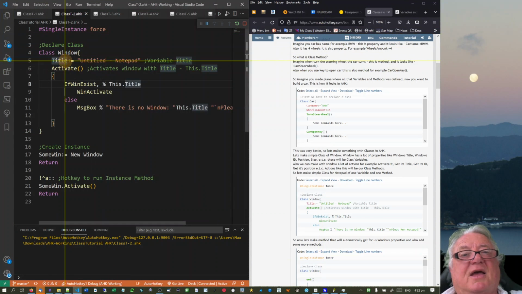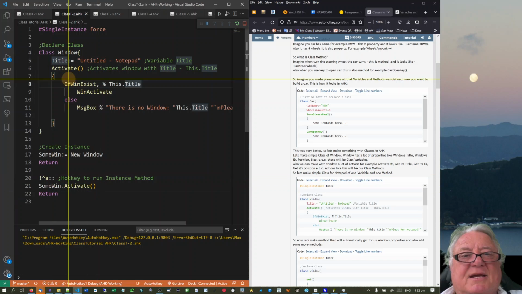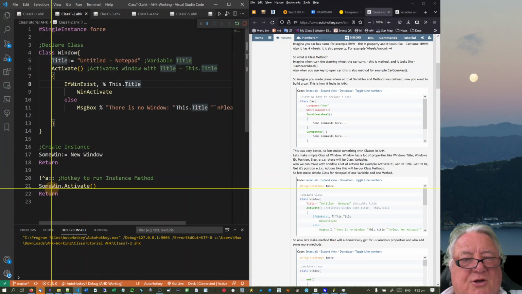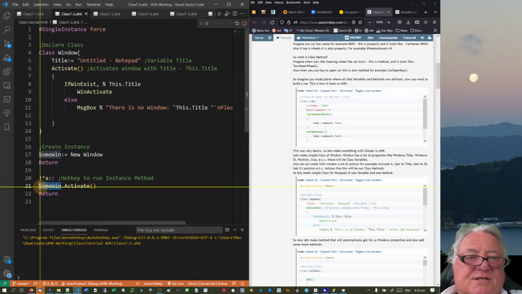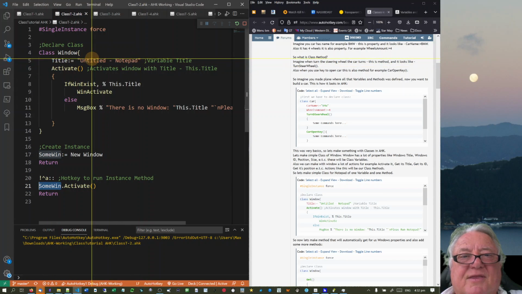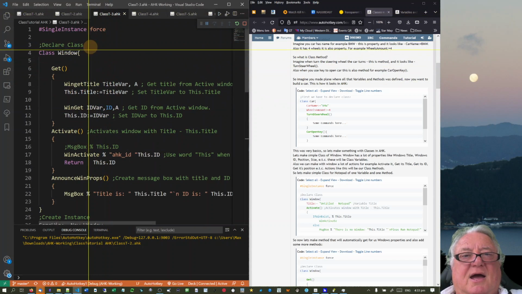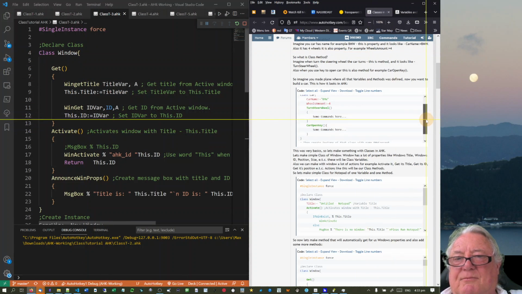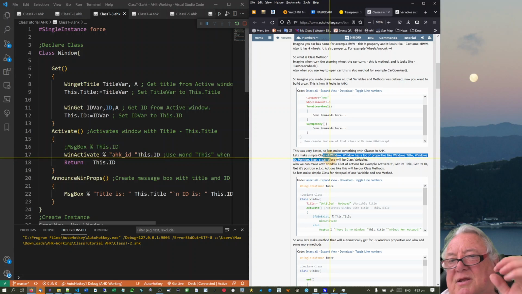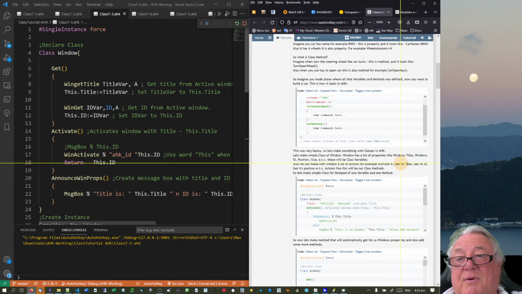It's seeing if it's there, and if it's there, it activates it. So we have a class that activates the window. We create an instance of the class, and then we call this method based on the instance we've created. That's very simple. So now let's do something more with classes. Let's break it. Once we've got the window, it has lots of properties: the window title, window ID, window position, window size.